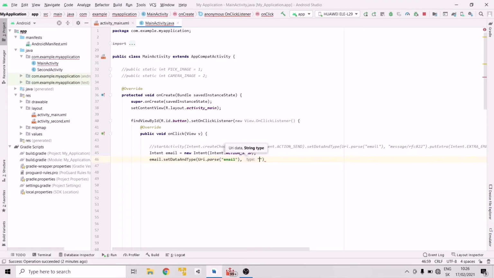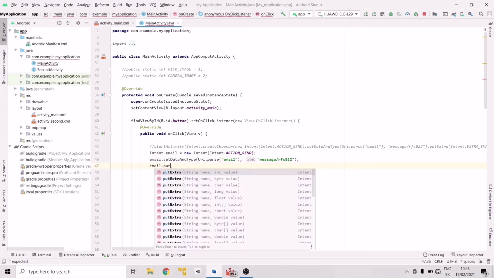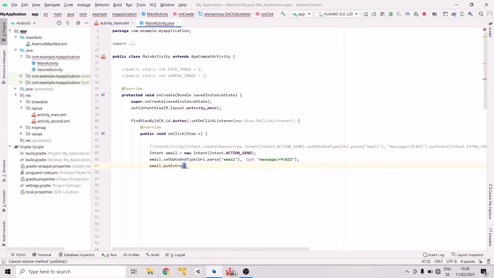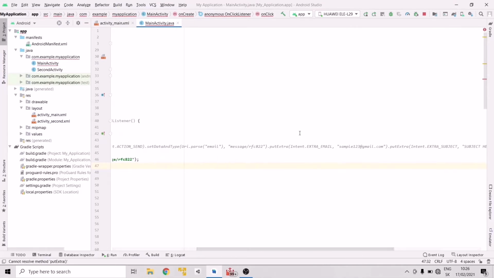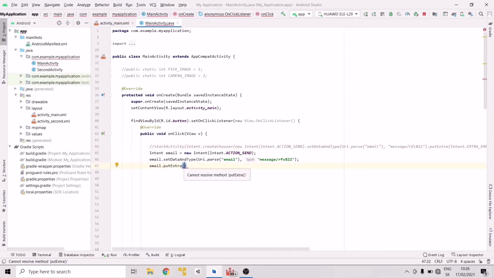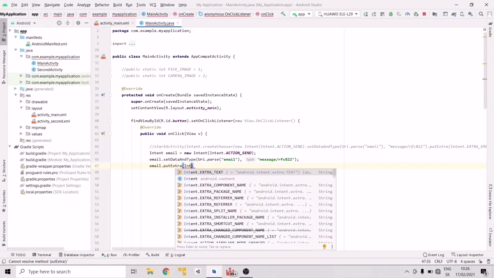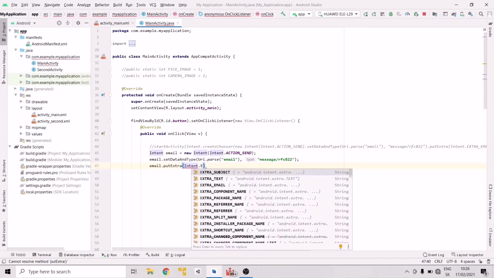And next, how will be the message? You can basically only learn this like message and RFC822 like this. Okay, next, email put, we want to make an email like you can see in this example, and it should be not the sender, but it should be the client for this. So extra email, intent.EXTRA_EMAIL.